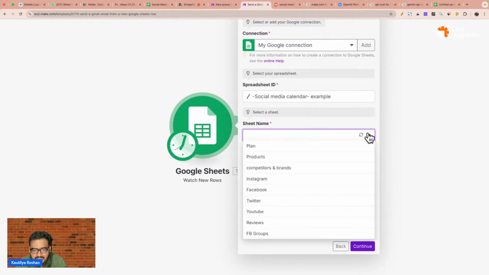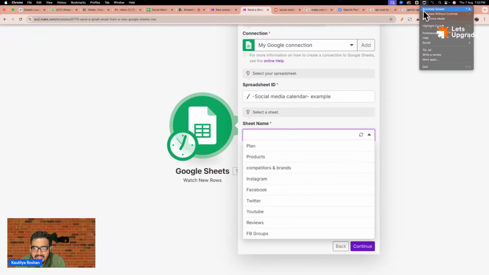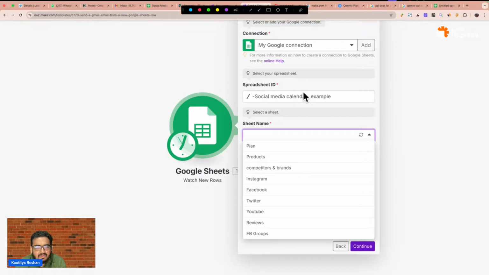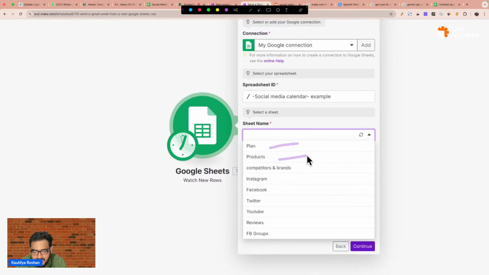Once I go here and show, a lot of seats are there. Now which seat do I want? In my social media calendar example, a lot of seats are there. I have to tell make.com which one I want: the first one, the second one, the third, fourth, fifth, sixth, seventh, or the rest. So please remember, whenever you have data, always understand the data first, and then choose the options here.